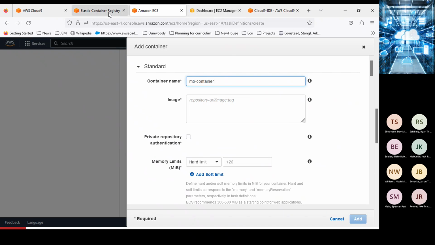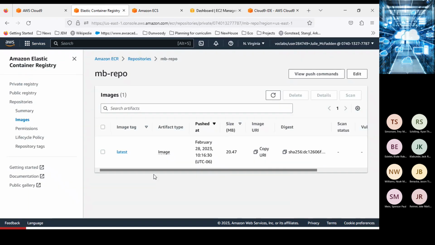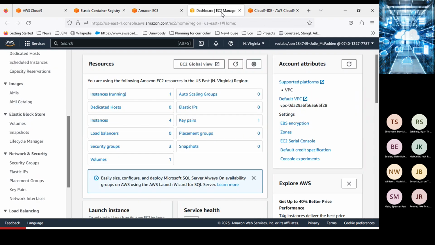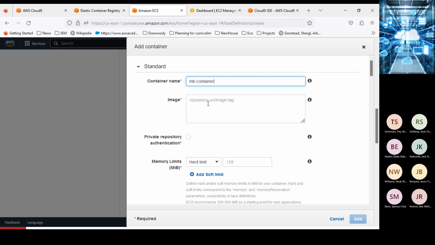Okay, so we're going to have to go back and find that. We need to go back to our Elastic Container Registry and copy the URI here. The instance here has a URI that we need to copy. Then we're going back in, and that's where we're pasting in that image. Because that's the path of how to get there.